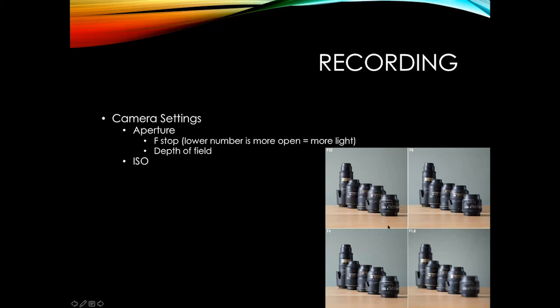If you see the f22, you'll notice everything's in focus. Look at the f8, you can see that lens in the front is a little bit out of focus. At f4, the first 2 lenses are out of focus. And then at f1.8, really just that middle lens is in focus. Of course, you adjust your focus, and everything else is out of focus. That would be typical of the lower f-stop, which means a more shallow depth of field, but it also means more light.